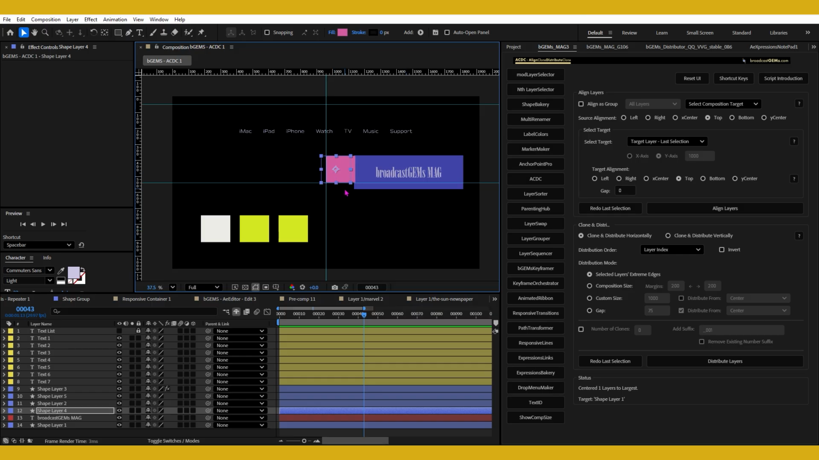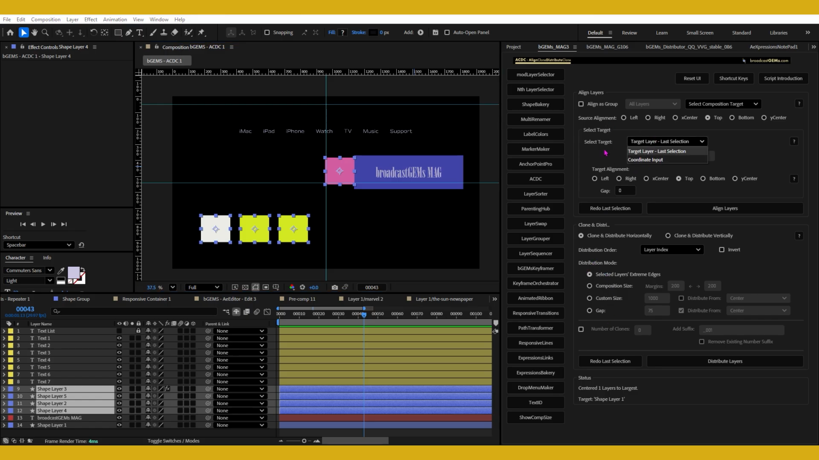Because in the real world, when you're doing alignments, sometimes you're aligning based on the frame margin. Sometimes you're doing alignments based on layers or objects that are already on screen. That's why, in your distribution options, you've got all these options. And in alignment, you've got all these options, including coordinate inputs.